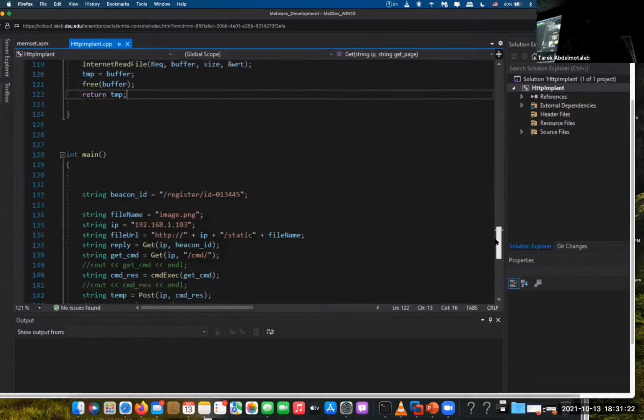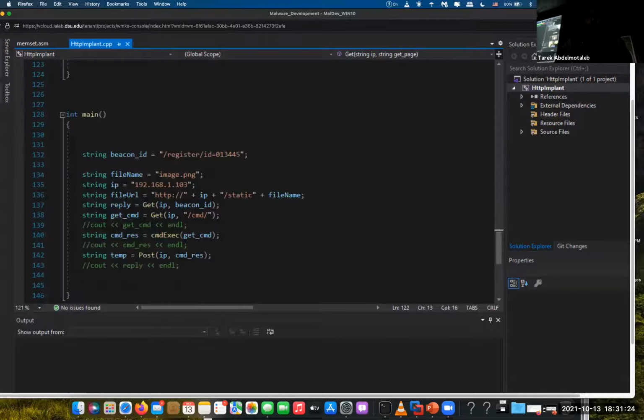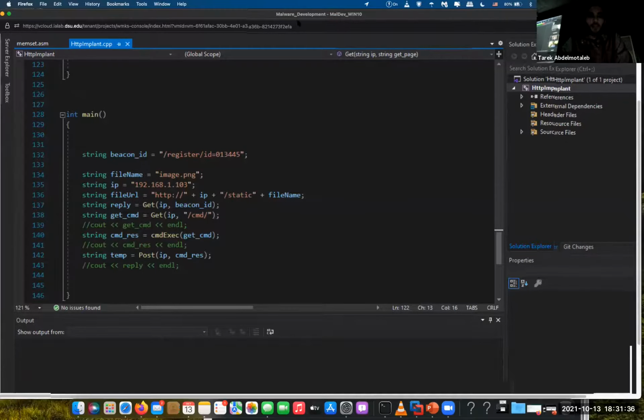So if you look at the main, let's see how we call this function. So we have the IP, which of course has to be changed to match the IP address of your Linux box. I'm not sure if they're all the same or they're different. I'm going to have to check that.